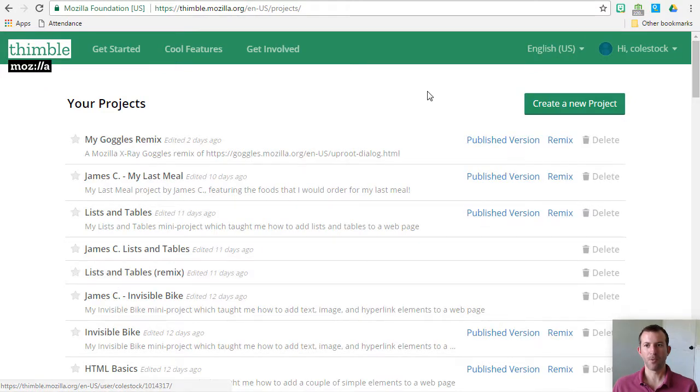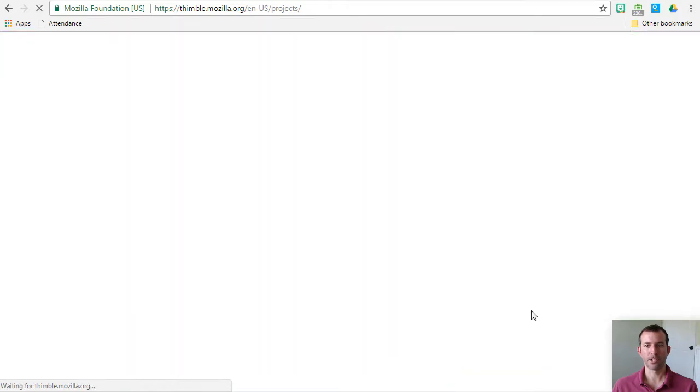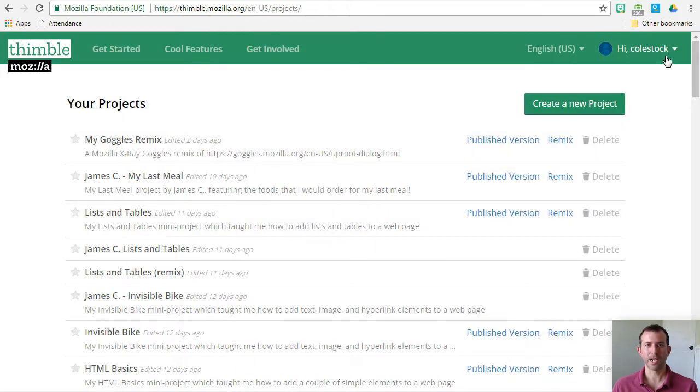Once you have an account for Thimble, you will see that your username is in the upper right-hand corner. And when you click on it, you'll have the ability to create a new project, see your projects, which are listed here, or you can sign out.